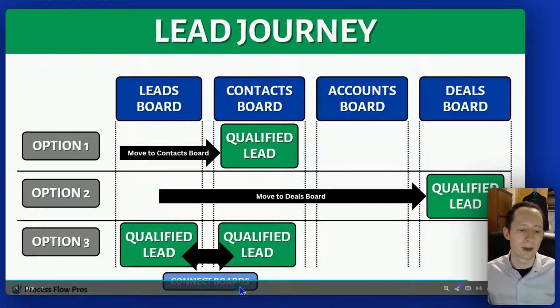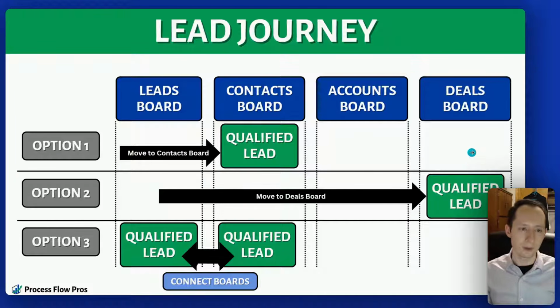So that is an automation that you can set up here. And once you've set it up, then you will have your qualified lead in your leads board, in your contacts board. And then moving forward, you can then connect your contact to a deal and then have the information mirrored over from the contact board to the deal board.